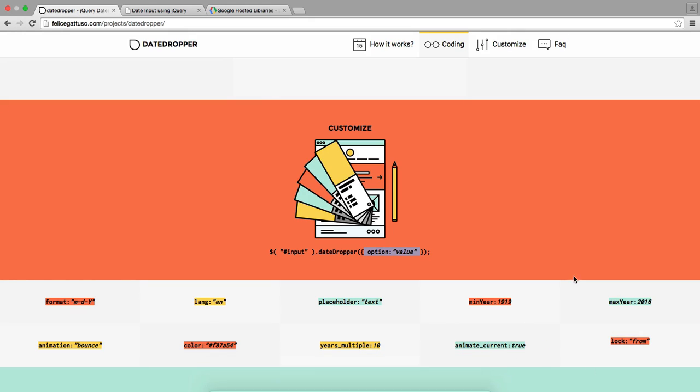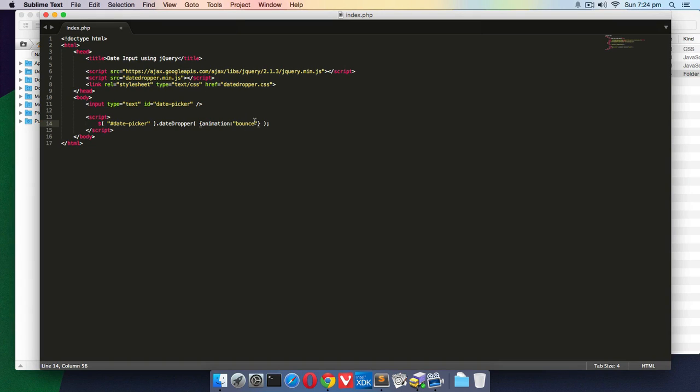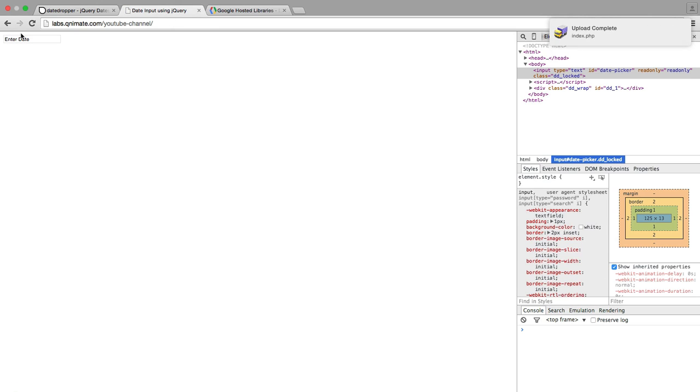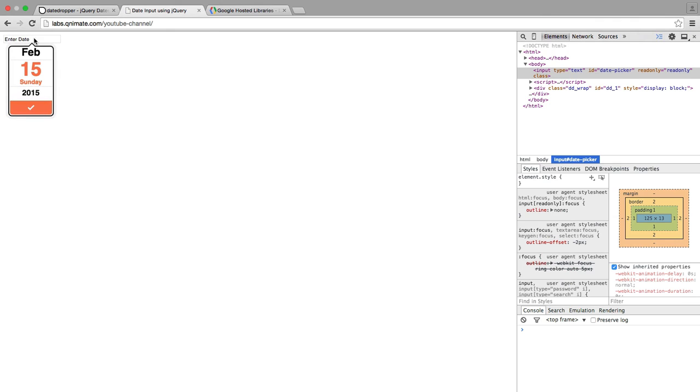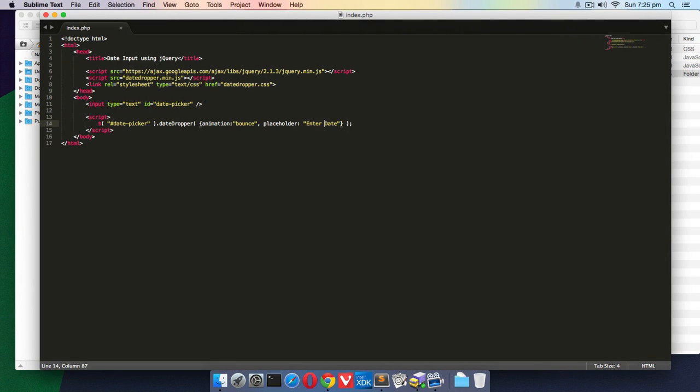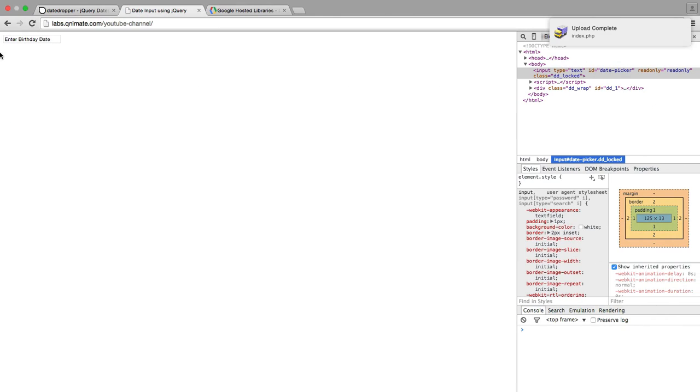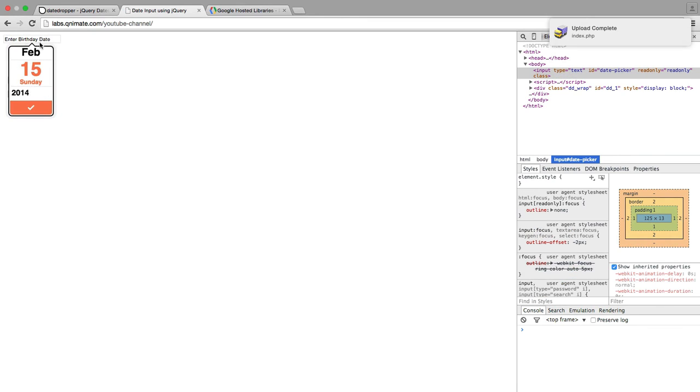So this is how you can provide these attributes. And the other one I'm going to provide is placeholder. So I'm just going to copy this one, and I'm going to create another JSON property, and enter date. And you can see this enter date, it is over here. So what I'm going to do is enter birthday date. I'm going to refresh this. You can see the birthday date changes over here. So this is how you can actually change the placeholder of this input text field.